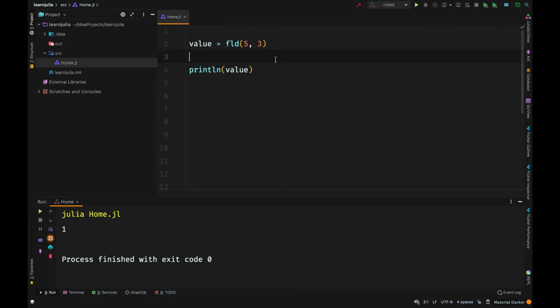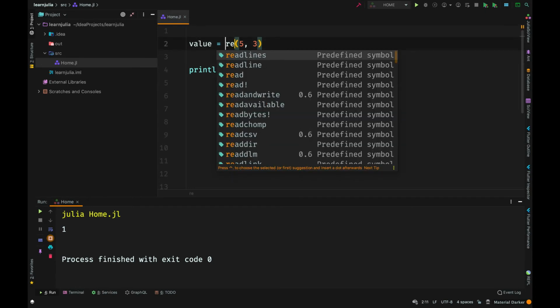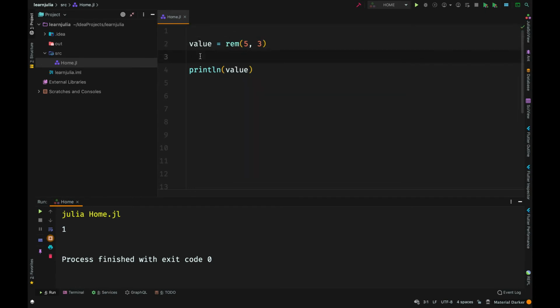We have another function called rem, which will return the remainder of the division. REM. So if you divide 5 by 3, the remainder is 2. Let us run it.